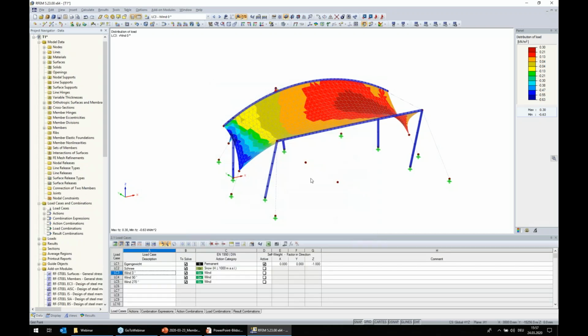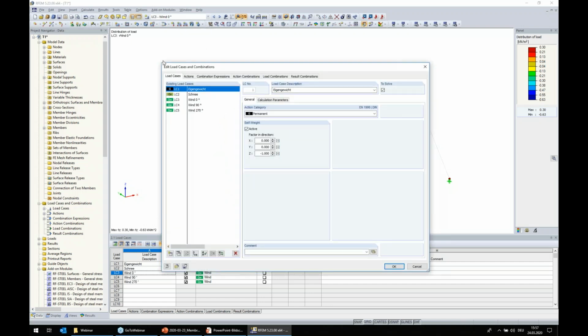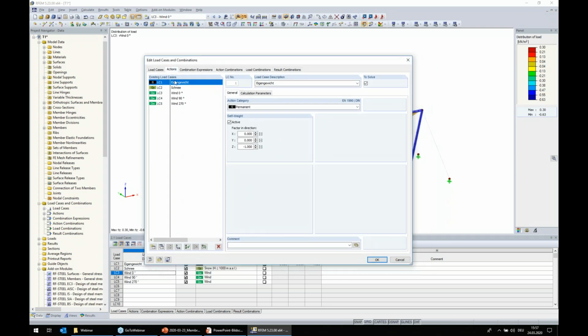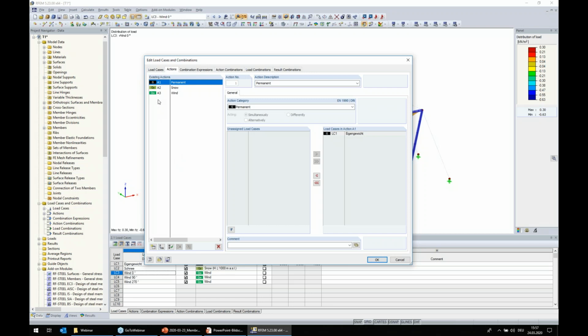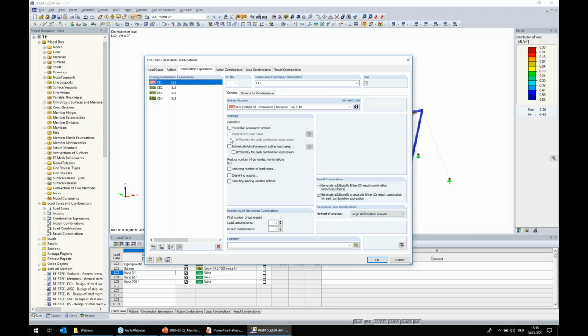And after doing this, the program changes something in its internal dialogs, but we can watch this by opening the dialog Edit Load Cases and Combinations. Here you see the load case list. Here you see resulting actions from it, which means permanent actions, snow load actions, wind load actions. It defined them as alternatives, so they don't work at the same time in the combination expressions.